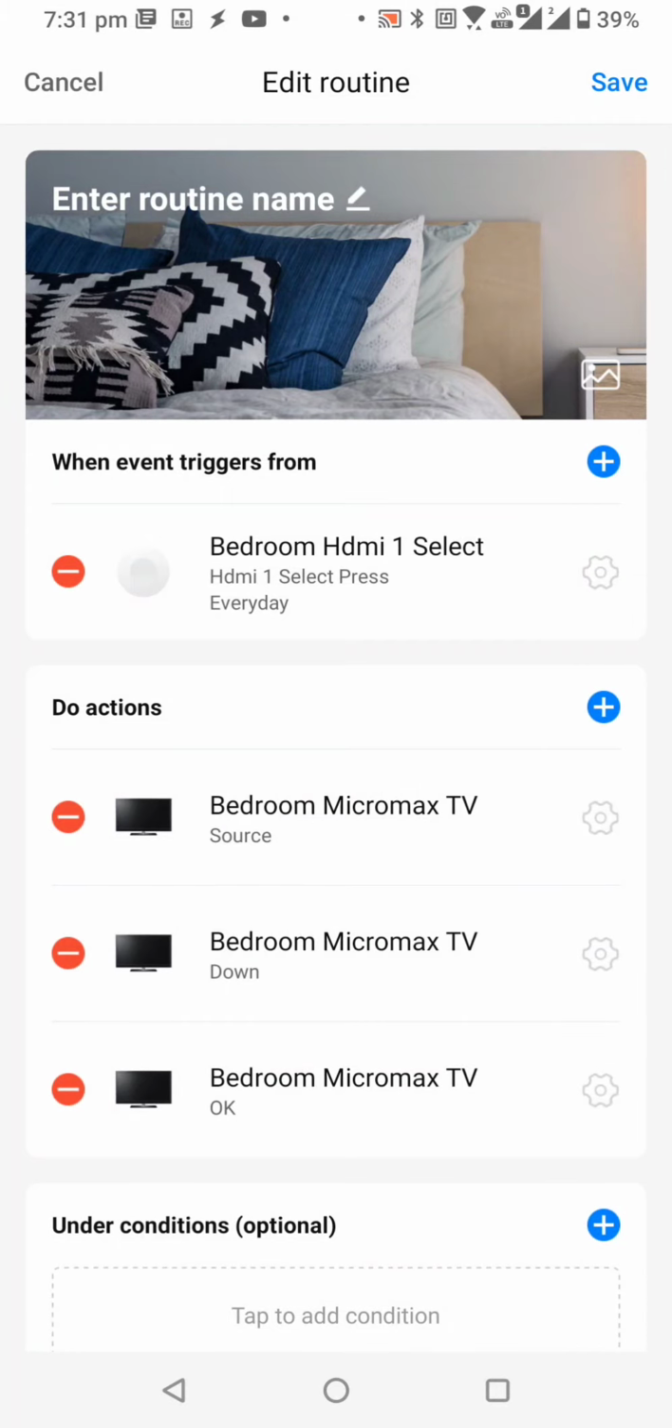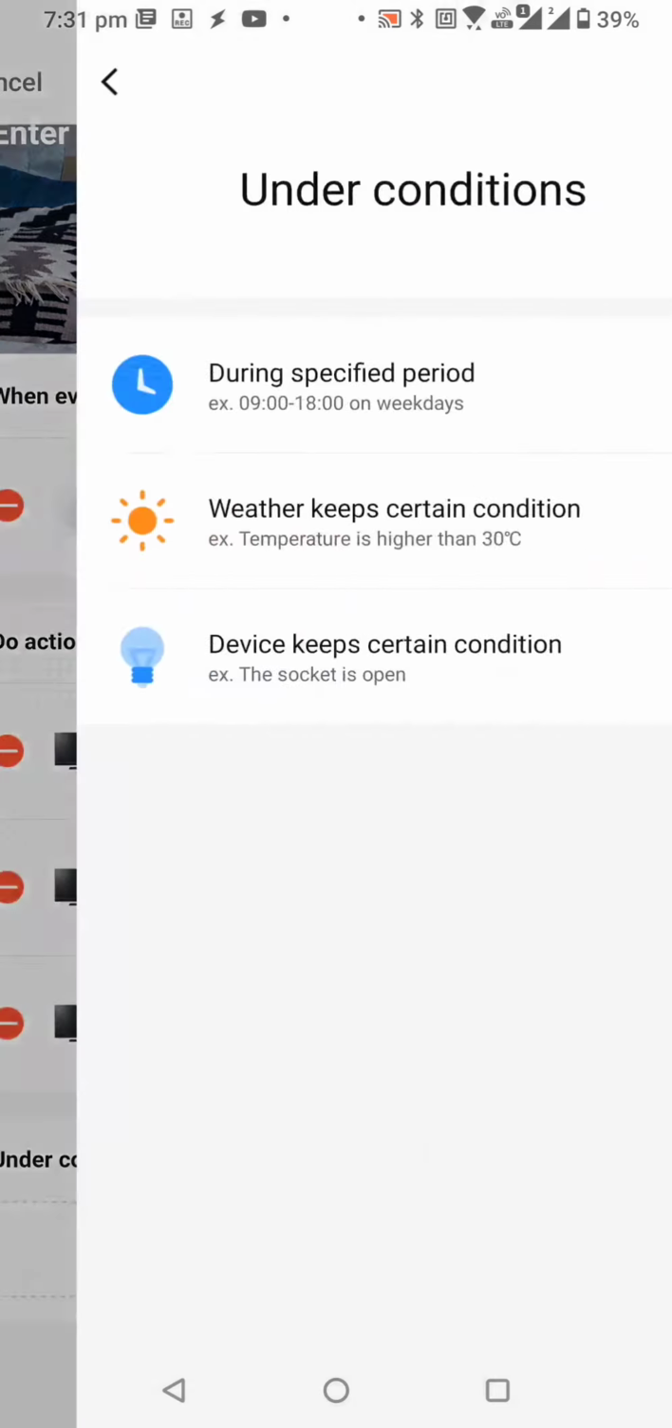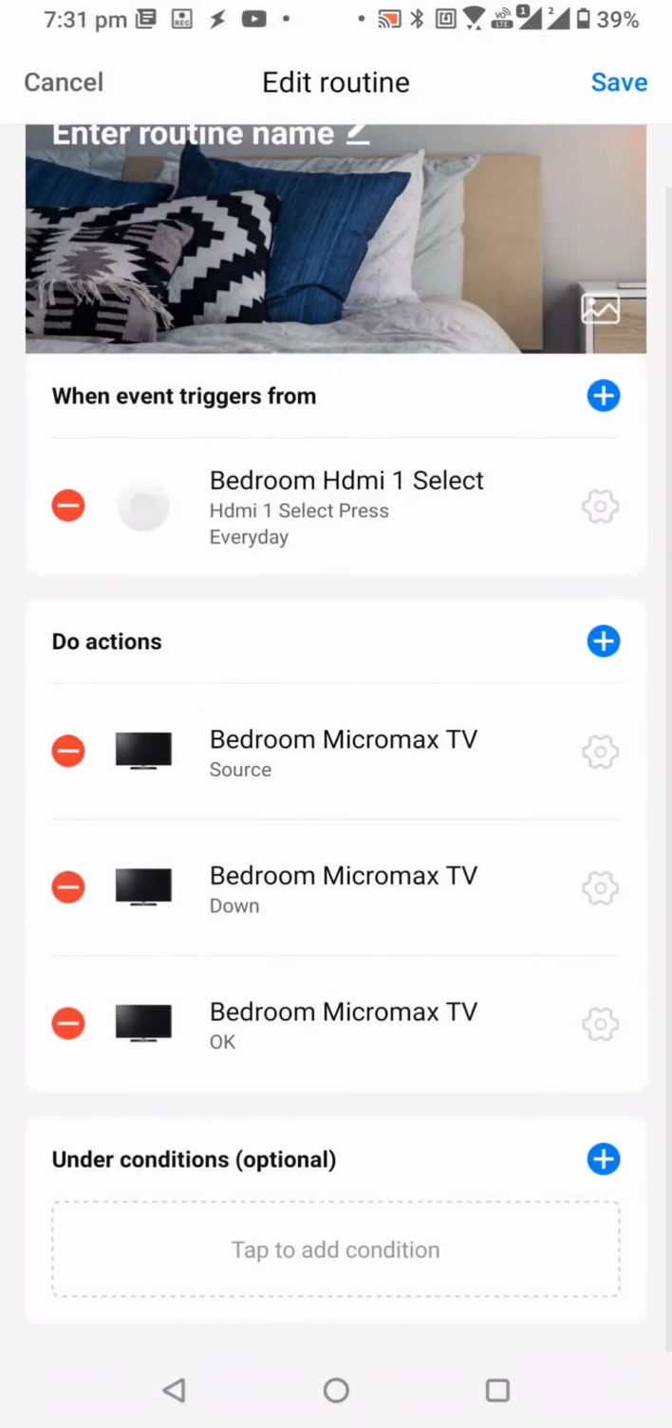So what it will do, it will press the button like input or source, and then press the remote button down, and then click OK, and it will change the source. So that is what you need to do, and we can leave it like that because add condition is not something we want to do, because we don't have a specific period thing and all, because we are going to use it with Alexa. So let's just leave it as it is.